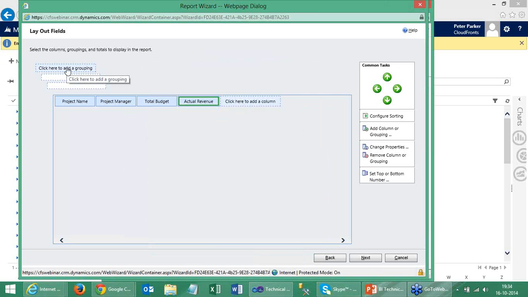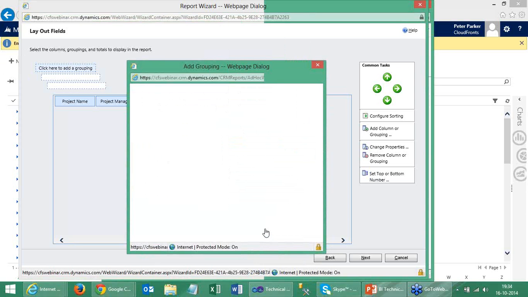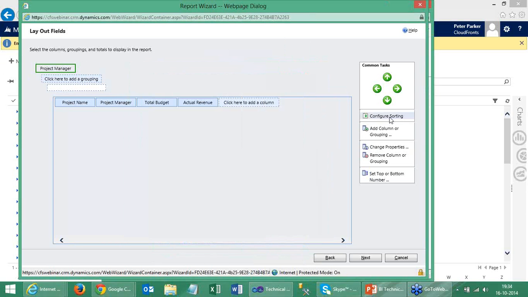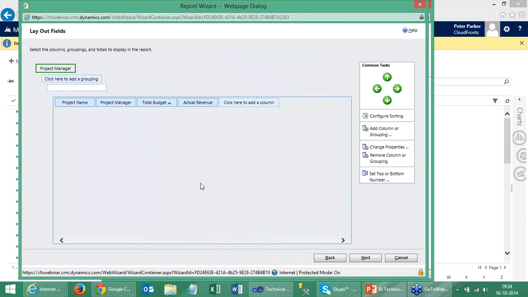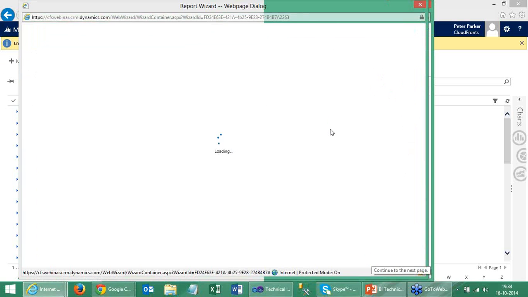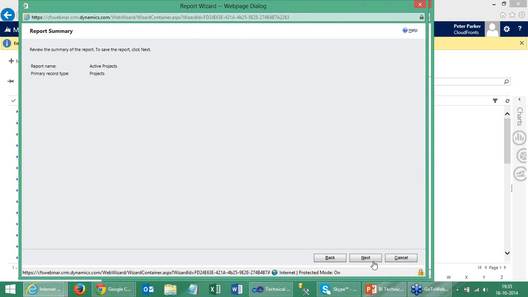You can also group this data by, say, if I want to group it by the project manager. So select project manager. I can sort this report. Say I want the highest budget report at the top. Okay, so total budget in descending order. All right. Click Next. Now there are two ways in which you can display this report, whether a tabular report or in a form of a graph. I select Table, click Next, and you're done.